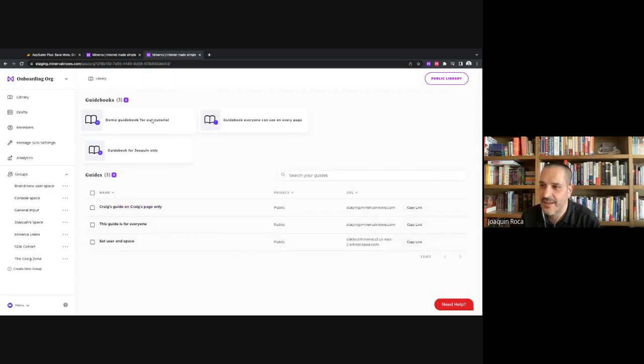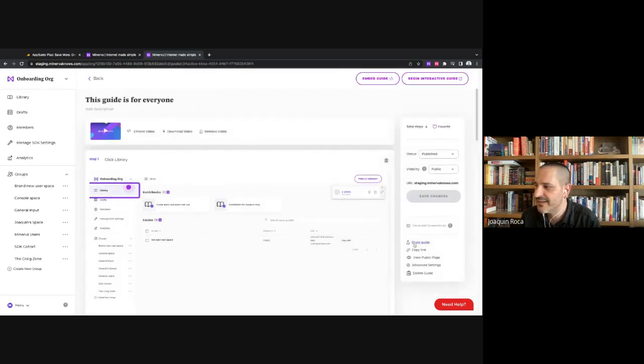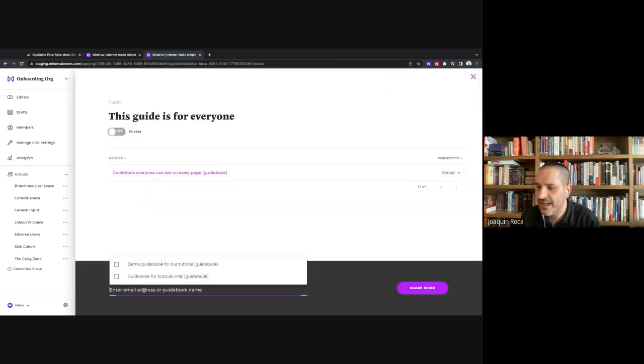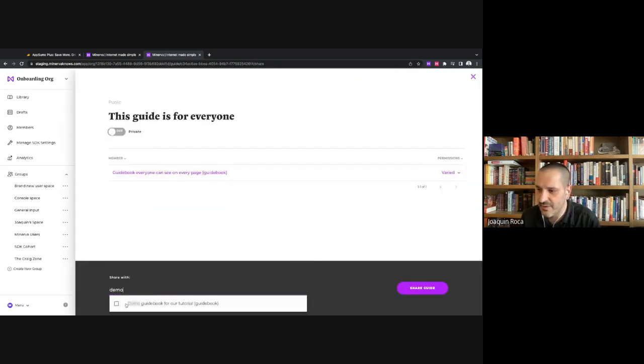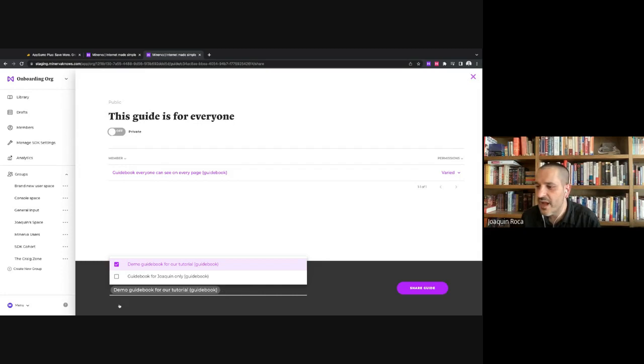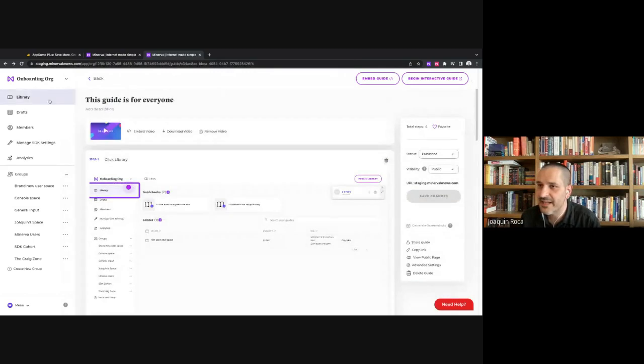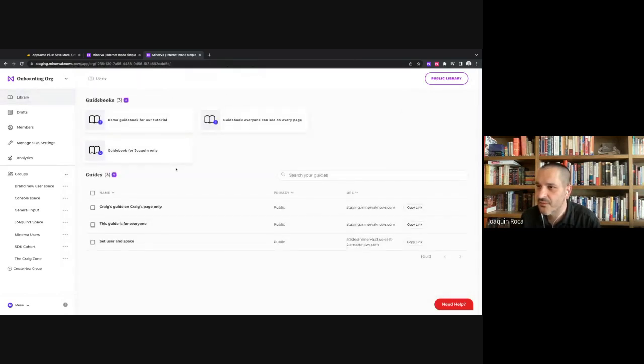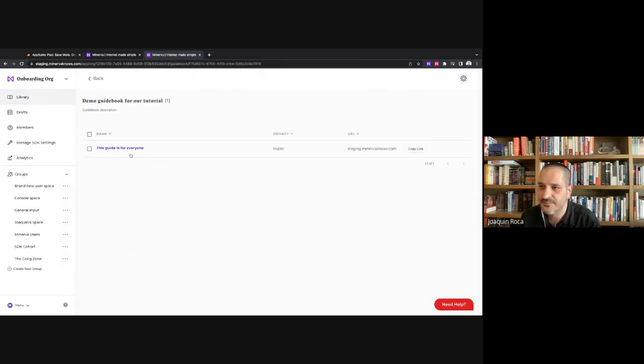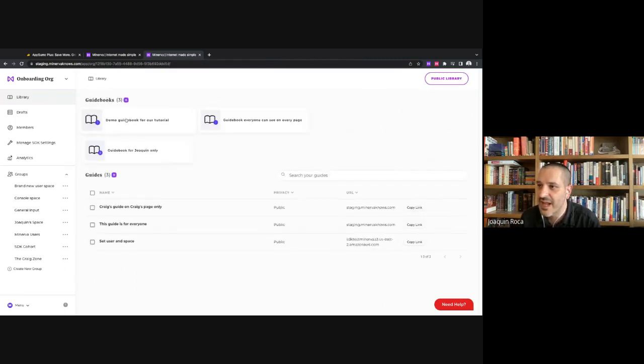Now that we've got this demo guidebook for our tutorial, I can take this guide that is for everyone, for instance, click share guide and choose demo guidebook for our tutorial, and share the guide there. And now this guide is going to show up in the demo guidebook for this tutorial.